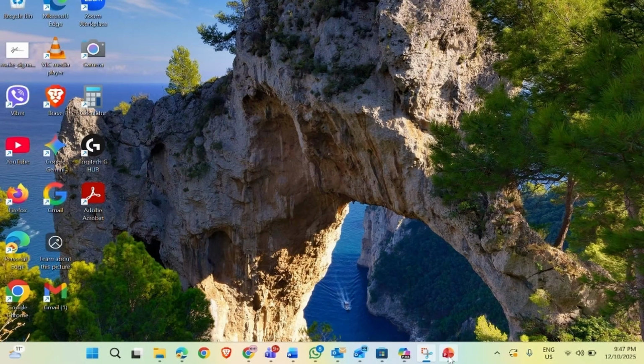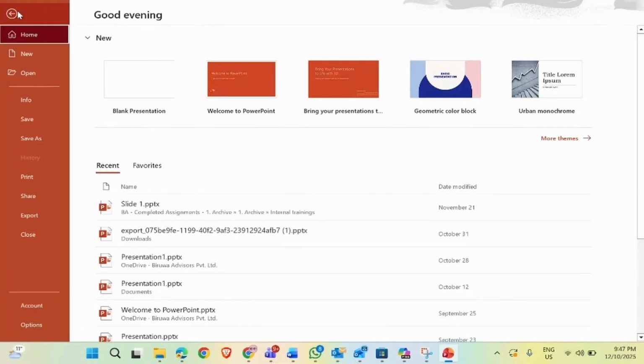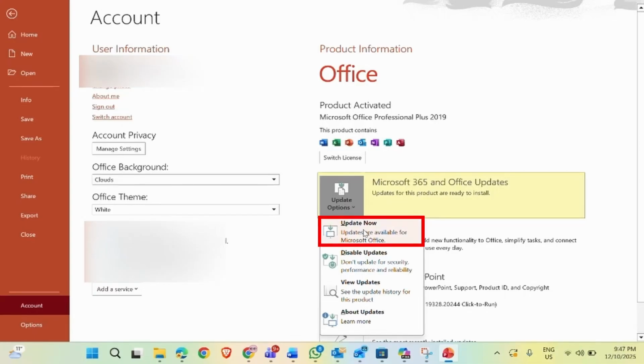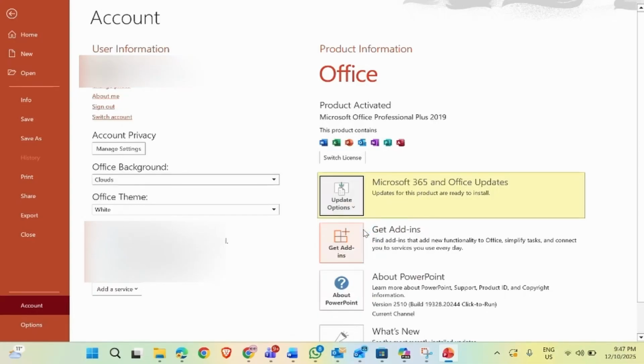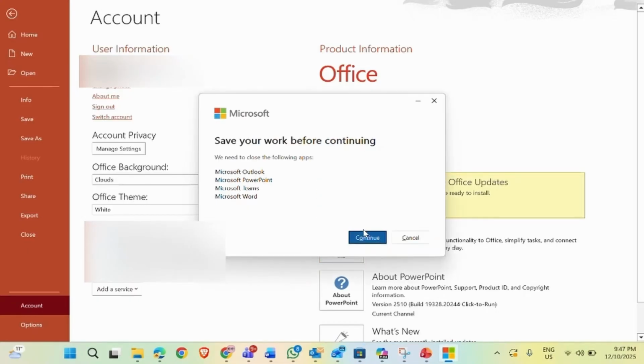You just need to open it up and then go to the File option in the top left. Now, you need to head over to Account, that is above Options at the bottom. Now you can see Update Options, tap on it and then tap on Update Now. And then if an update is available, your Microsoft 365 app will start updating. So that's it. It's as simple as that.